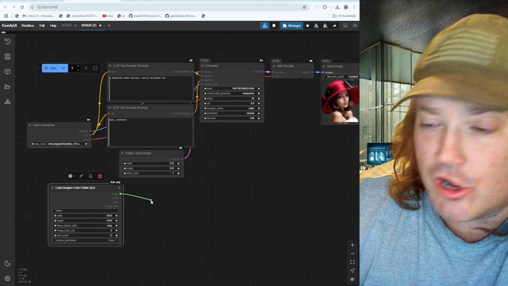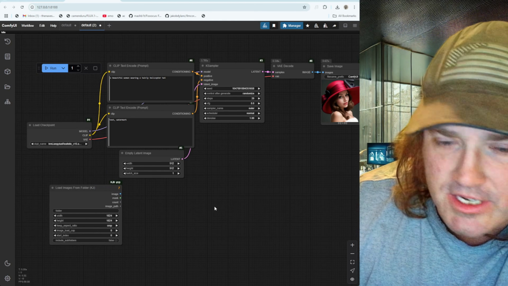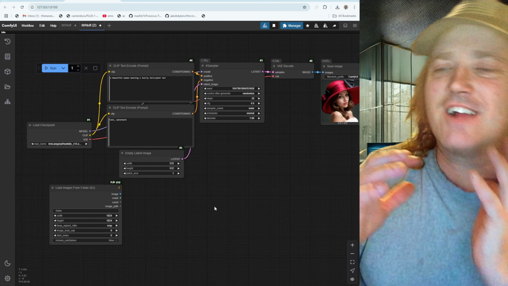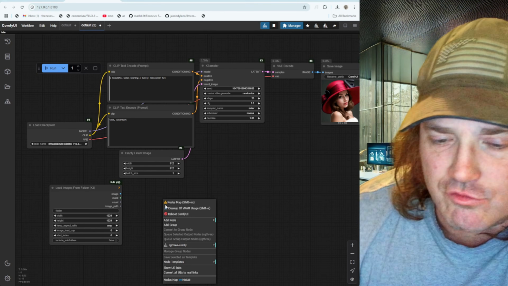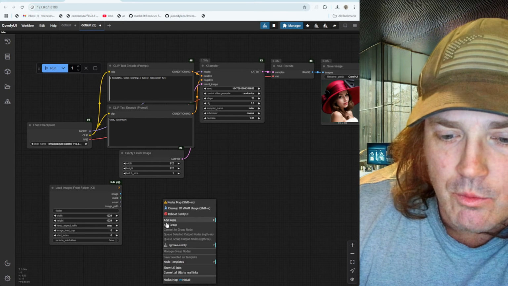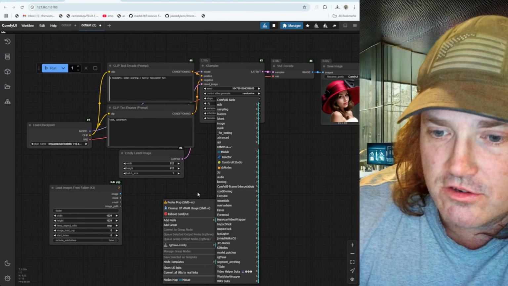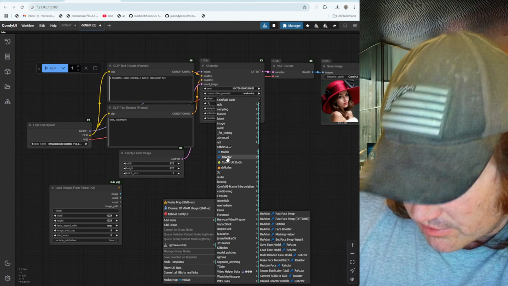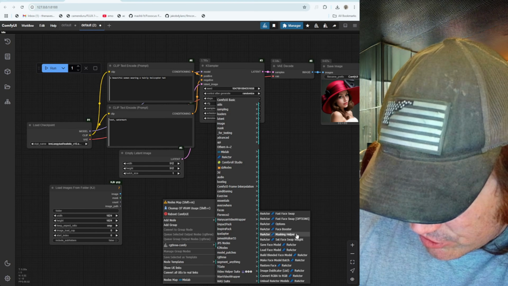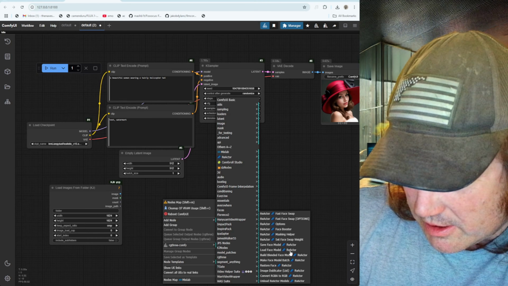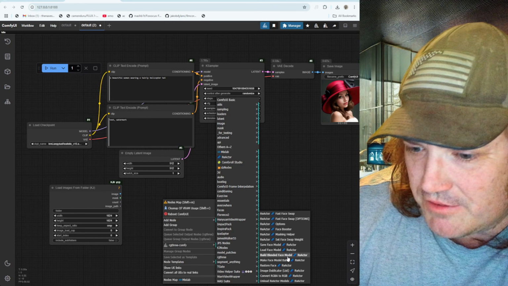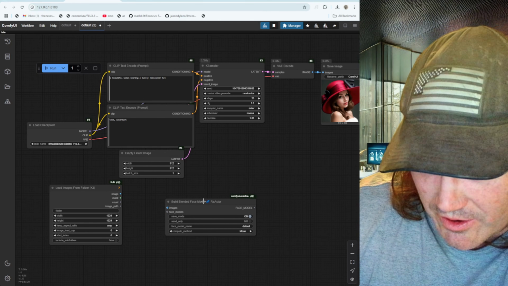Now, we could just try to throw it into the reactor, but it wouldn't work. We have to create what's called a mask. So what we're going to do is right click, okay? We're going to go back to our add nodes. Now we're going to go to our reactor, okay? And I think we're going to do build blended face model, I think is the one that we want, okay?